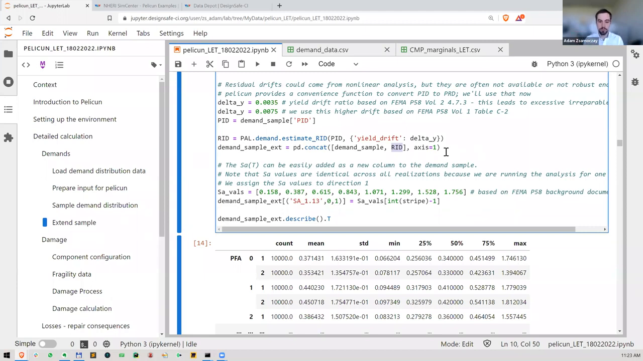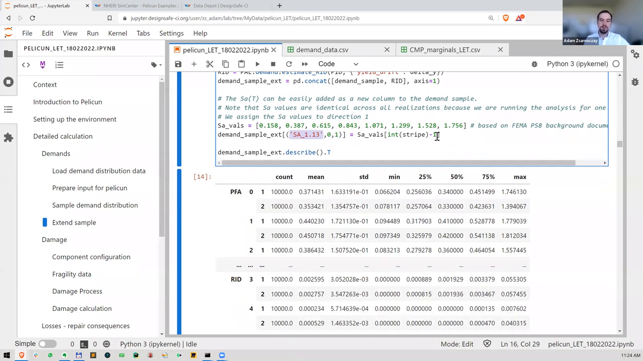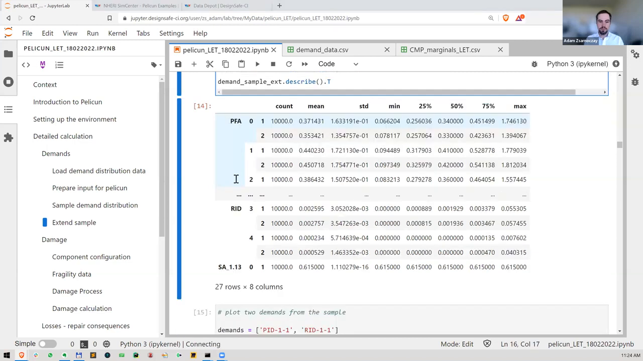This is in this Jupyter notebook. And then I also add another type of demand, which is SA at 1.13 seconds. 1.13 seconds is the first mode period of the structure. This is going to be required to assess the collapse probability using a collapse model. It starts with PFA, the dot, dot, dot part includes the drifts, and then we have residual drifts and the SA.